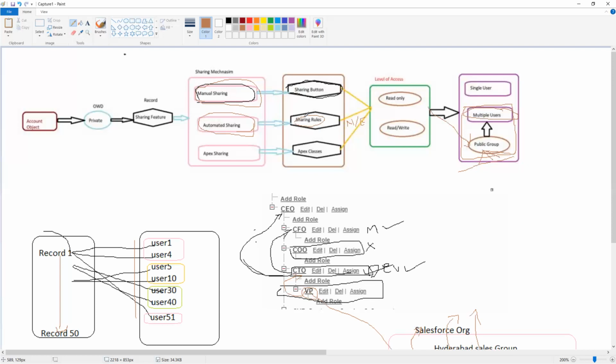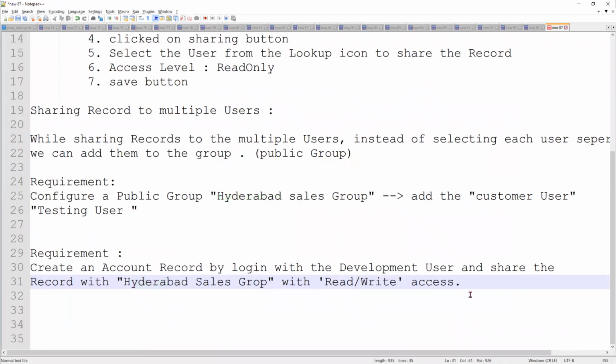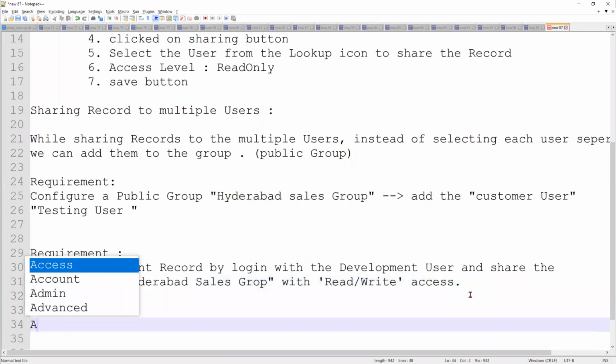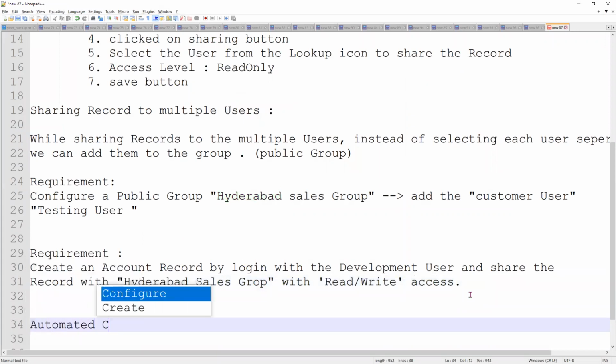Okay, so on a single object, we can have multiple sharing rules. And we can do this sharing rule concept on the standard object as well as the custom object. So now the sharing rule has different ways in which we can do it. Now let's go ahead and note down the automated sharing.